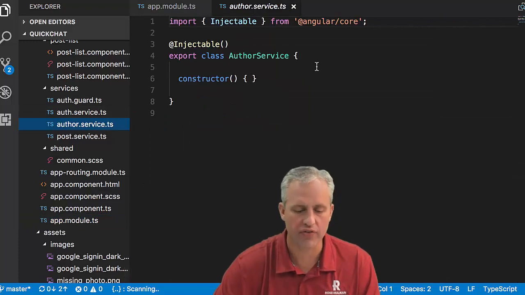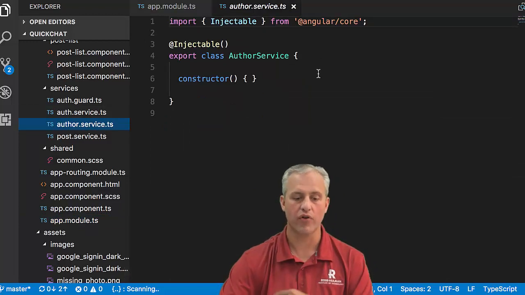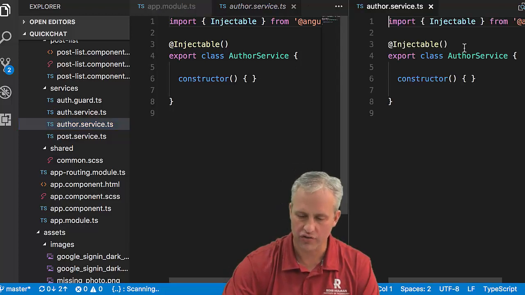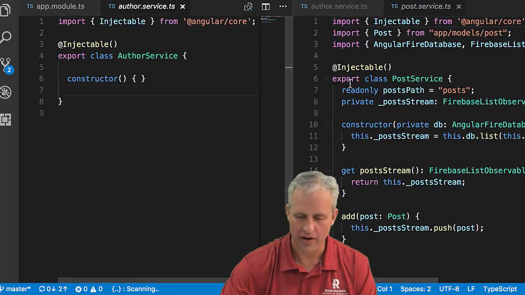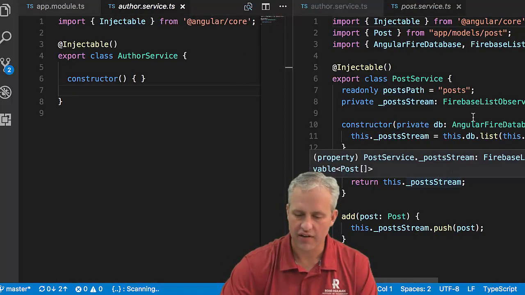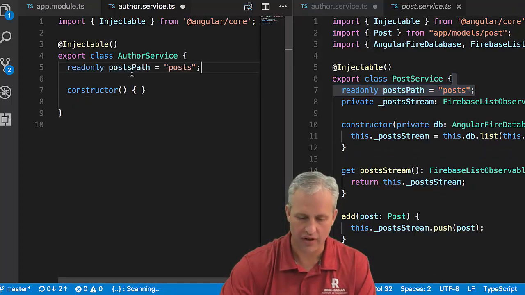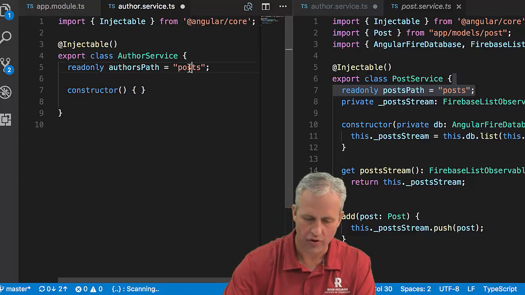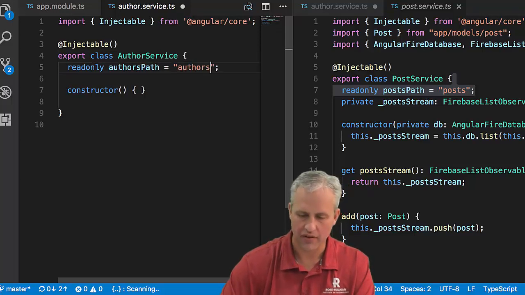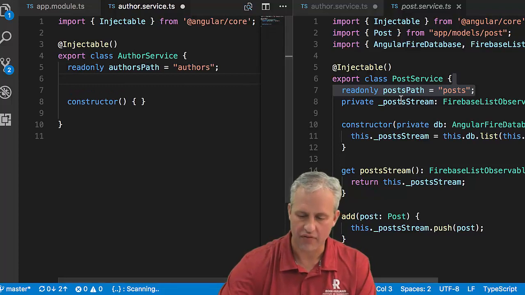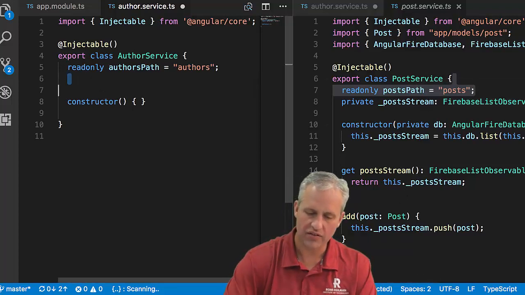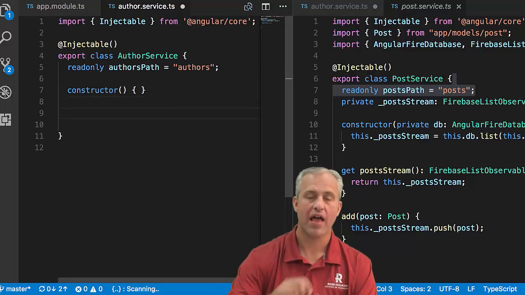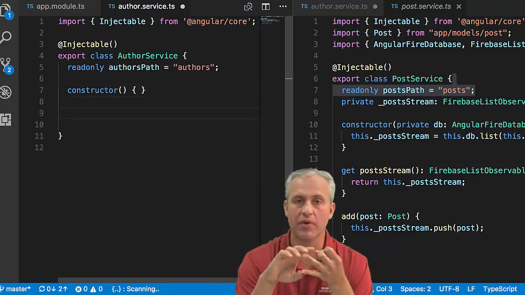Our author service is going to have some things in common with our post service. I guess the trick I should use in Visual Studio Code more is putting things side by side. I don't know why, I just never do. But you can see that it's going to have things like a path, an author path. I guess I should call it authors, plural. So authors is going to be the path. It's likely going to have an authors stream, but I'm going to wait until I need it. One thing it is going to need is a way to add new authors, and to be able to update authors.